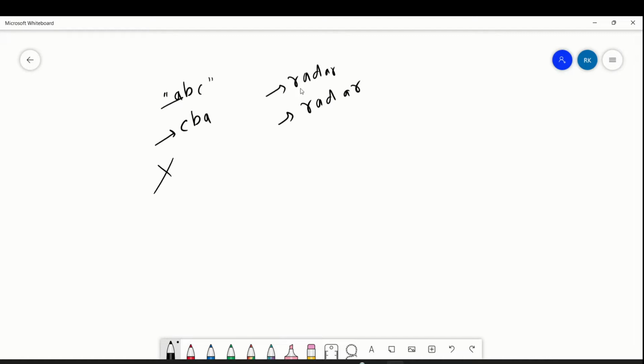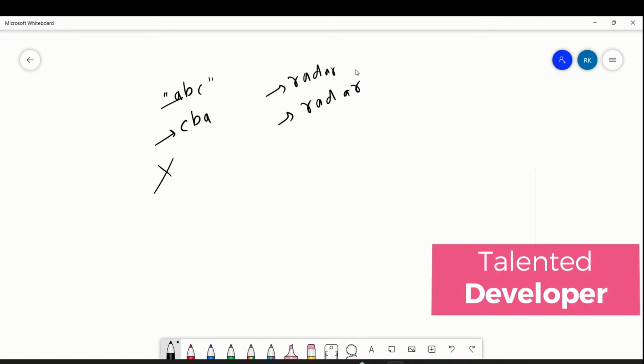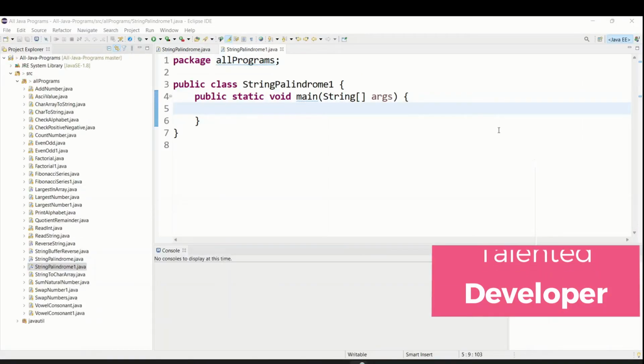This is called a palindrome. If both input and output are the same, that means whatever input the user is giving, and after reversing, whatever you are getting as the output, both are the same, that is called a palindrome. So here we are going to use a StringBuilder. So let's start our code.